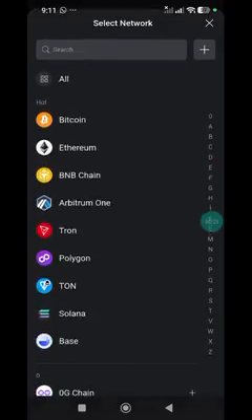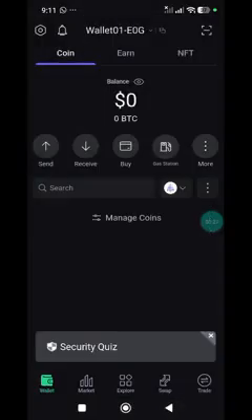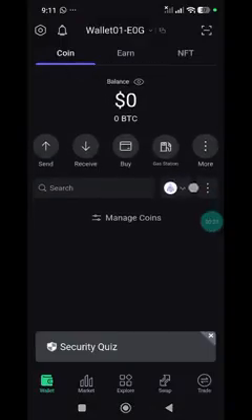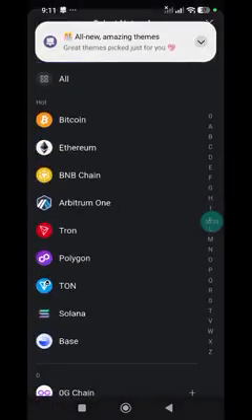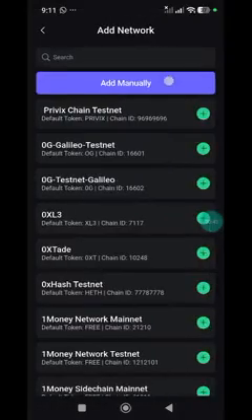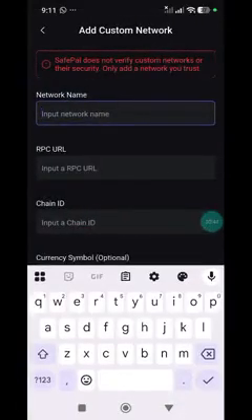Okay, can you see it now? We just click this particular place that has a small dot here. Just click by the side. Okay, you click this arrow to add a new coin, and then you click add manually.